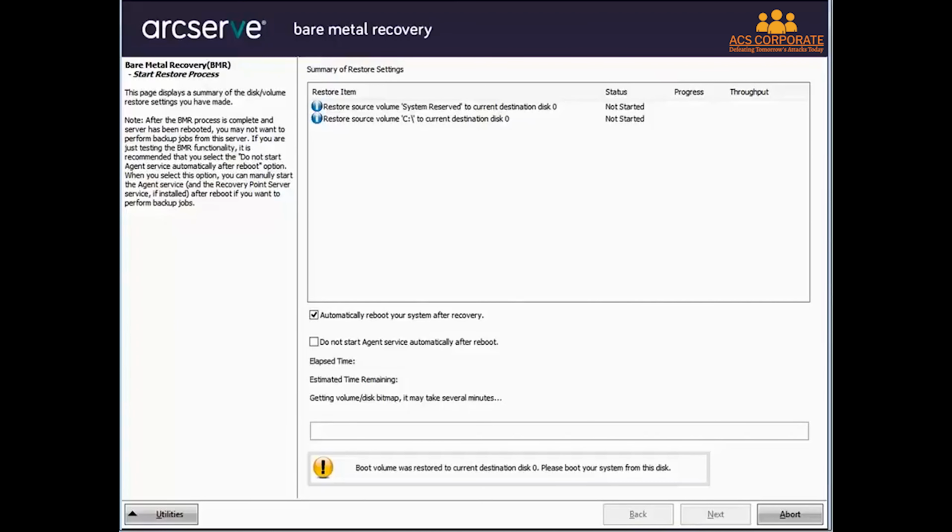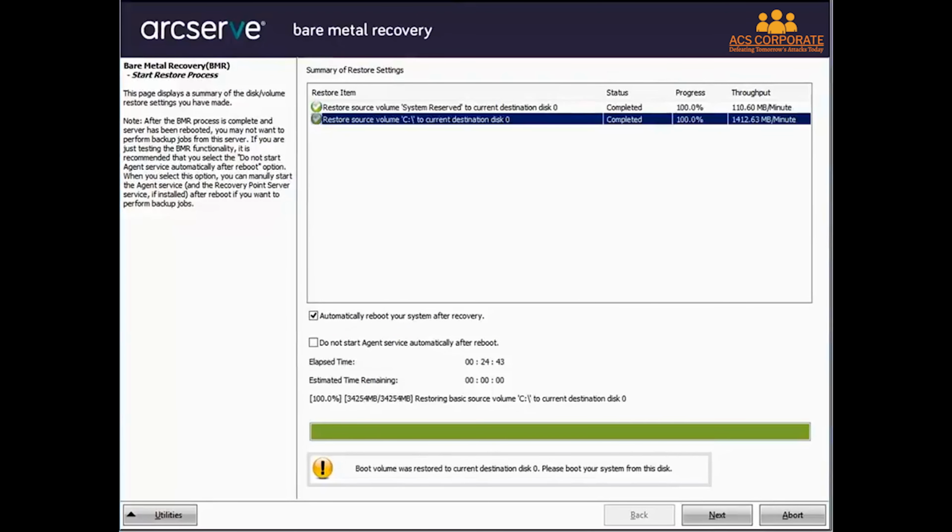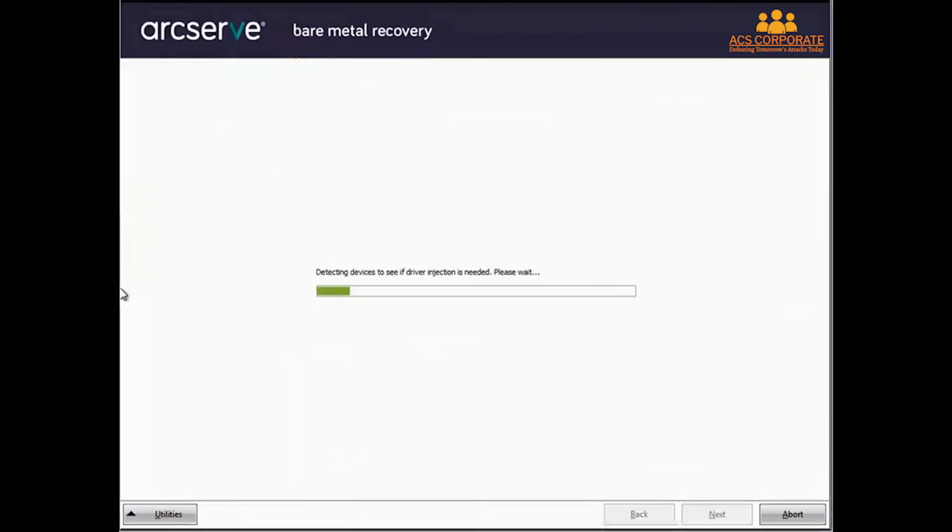By default, the option to reboot your system automatically after recovery is selected. If necessary, you can clear this option and you can reboot manually at a later time. You can also select Do Not Start Agent Service automatically after reboot, or you can cancel or abort the operation at any time. As the recovery process continues, the status for each volume restored is changed to Complete, and the Next button is activated.